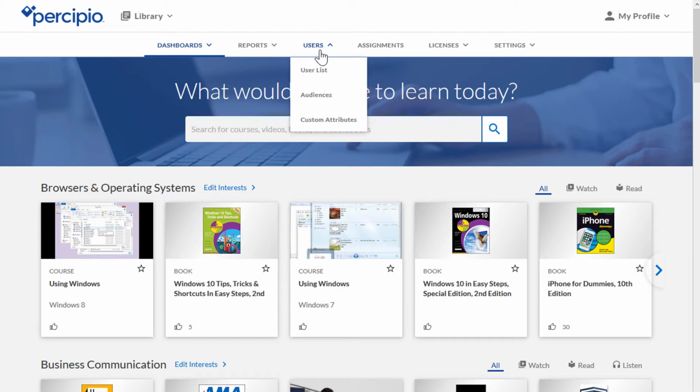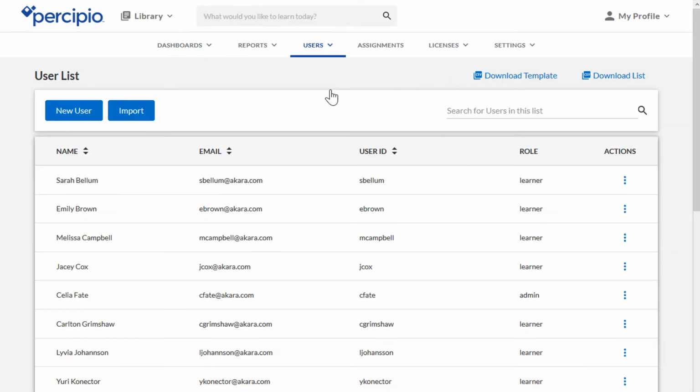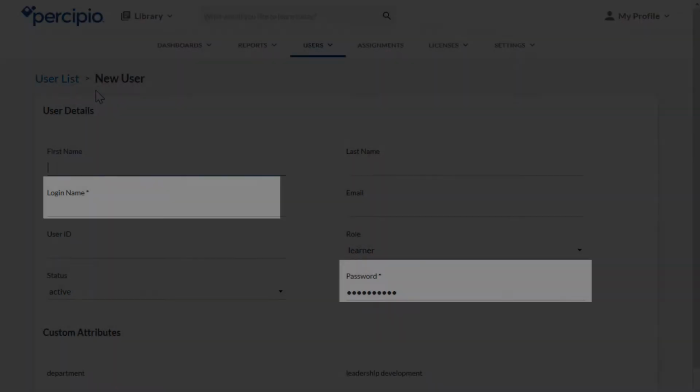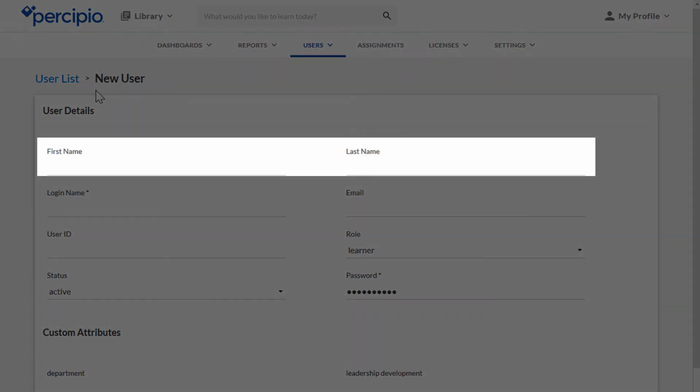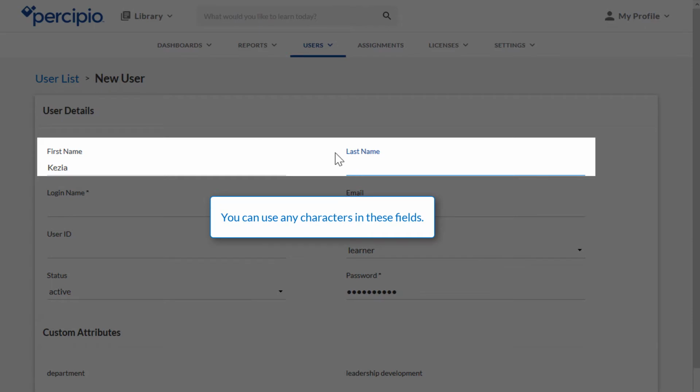You can create individual users in Percipio from the user list page. Fields marked with an asterisk are required fields, and your user information will not save without completing them. Some fields have character restrictions. Enter your user's first and last name to help you easily find him when searching your user list. You can use any characters in these fields.